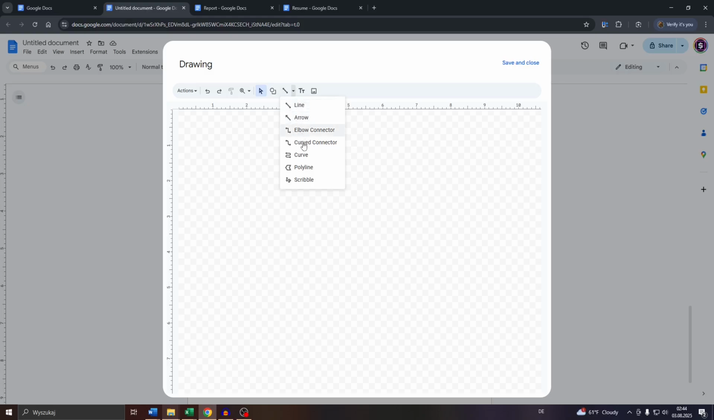You may go with an arrow or draw by hand by selecting scribble, draw or curved line, and so on and so forth. So let me go with a standard line like this here. Click on line and left click where you'd like to place the start of your line, like here. Hold your left mouse and simply draw your line.